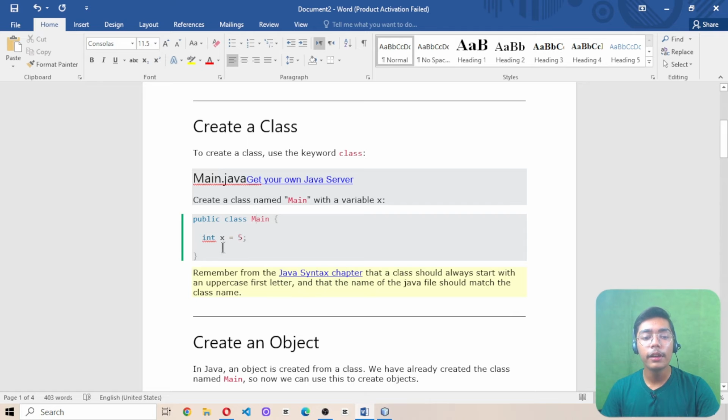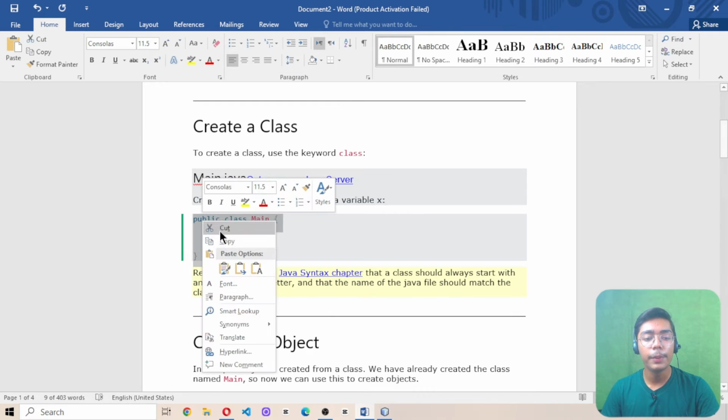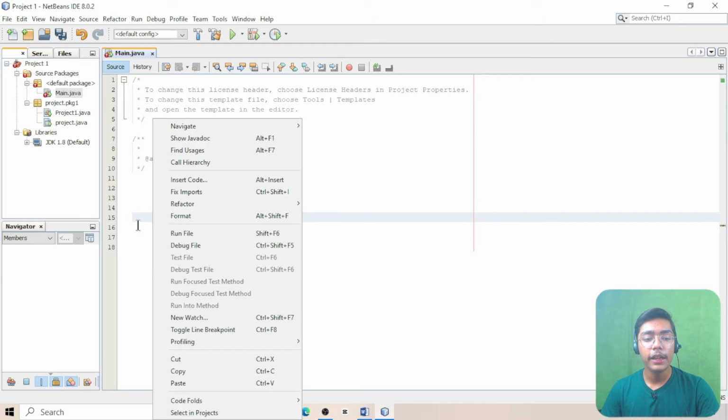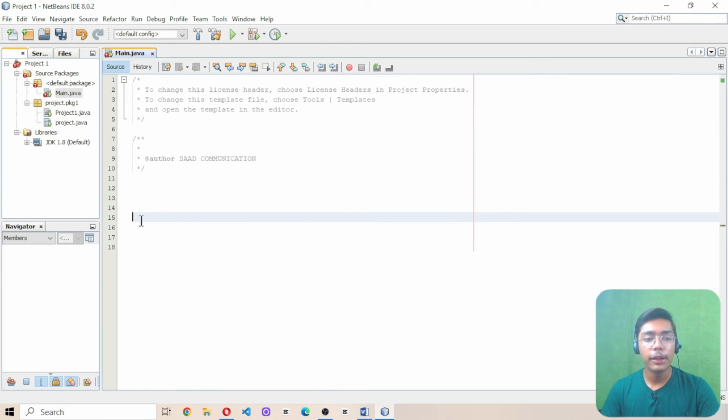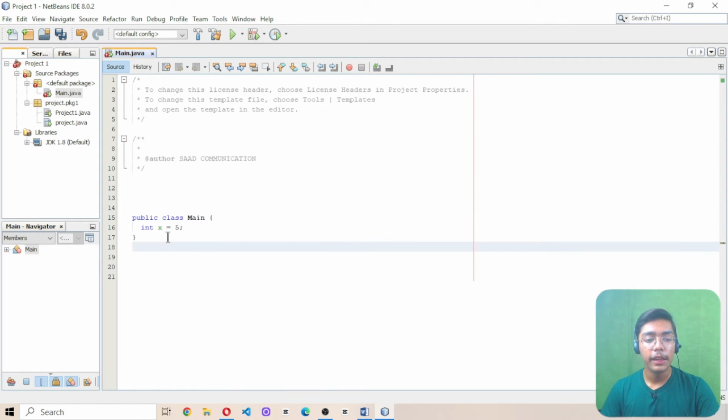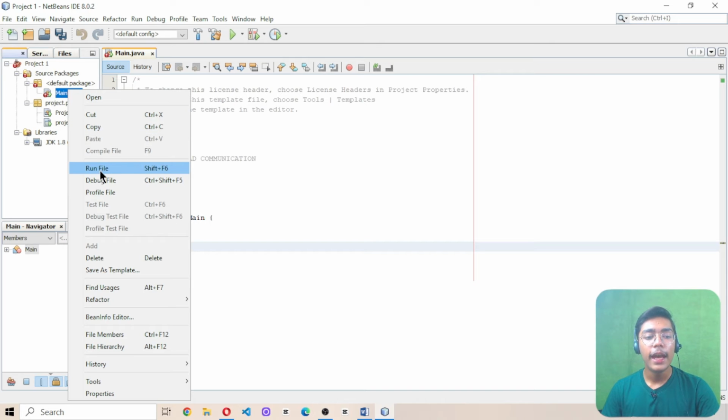Moving on to my Word text editor, here I will copy all these things from here. Now moving on to my NetBeans IDE, I will paste it, because our class name and our file name is Main, so I will paste all these things here the same, and we will not get any error. We will get this variable having the value 5 printed in my output. For running it, you just need to right click and press Run File.